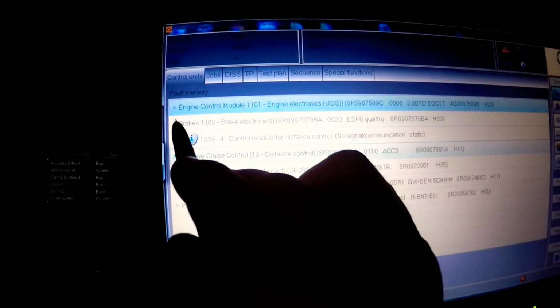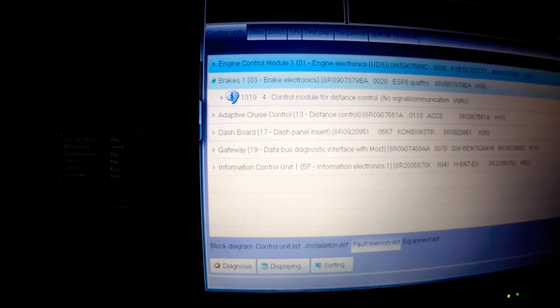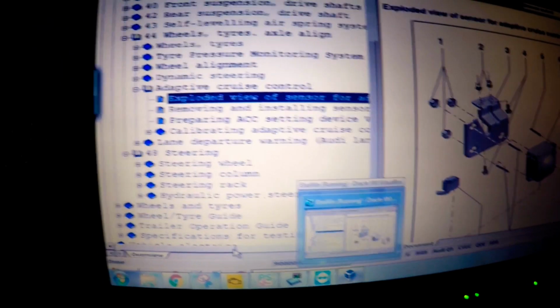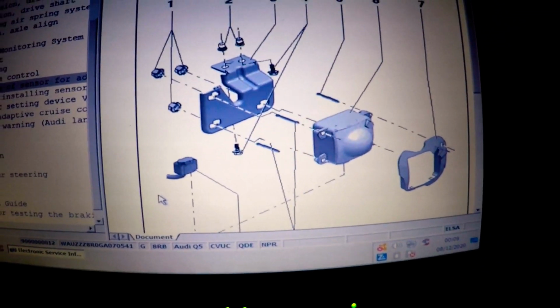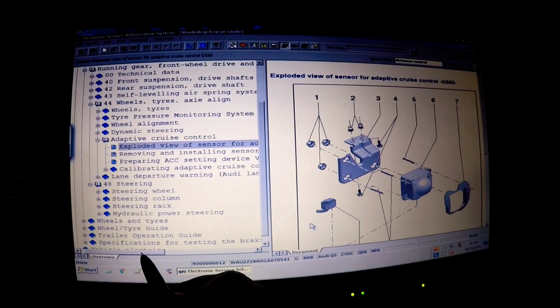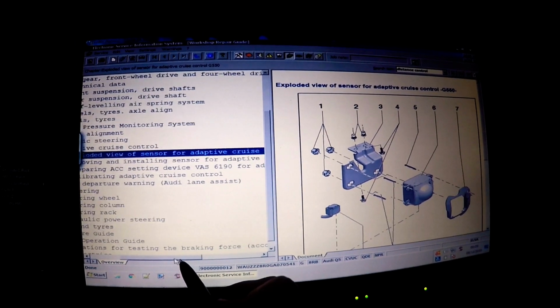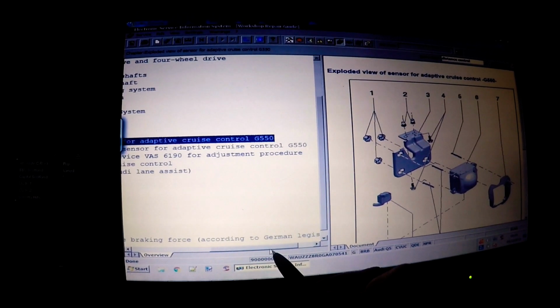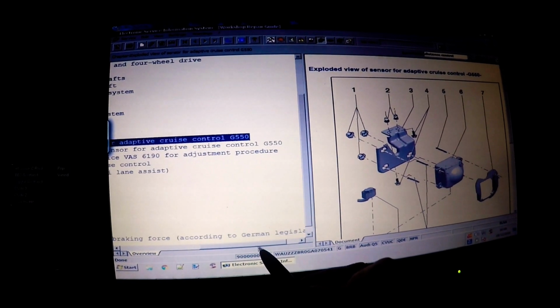So if you want to know what that module is, it's complaining of, I've pulled it up on Elsa, or Elsa Win. So I'll pull it up here, and this is it here. So it's this module here. I believe it sits behind the fog light grille. So let me see. Just scroll across. Cruise, it's calling it G550.